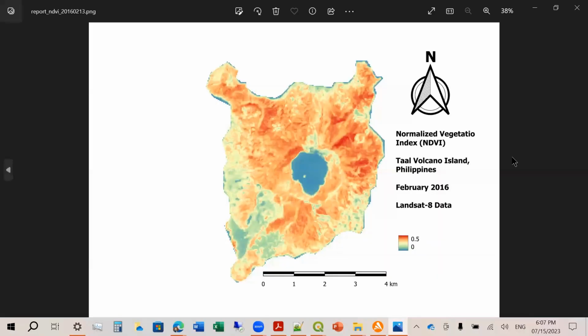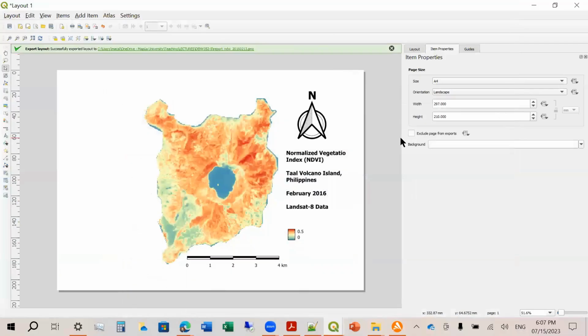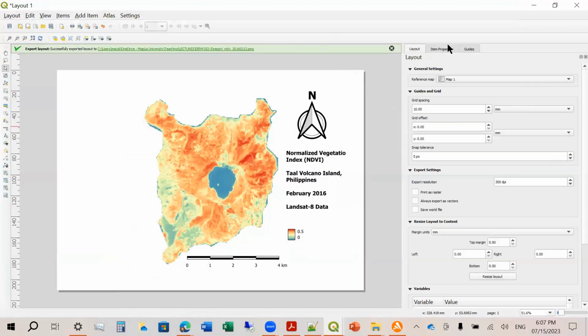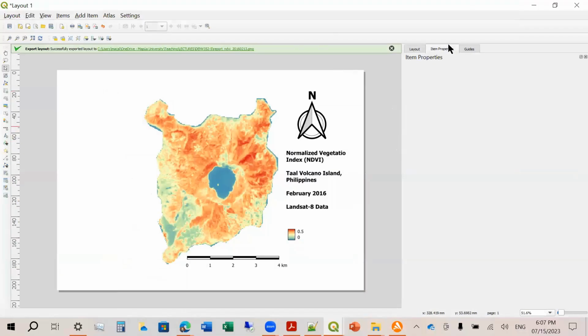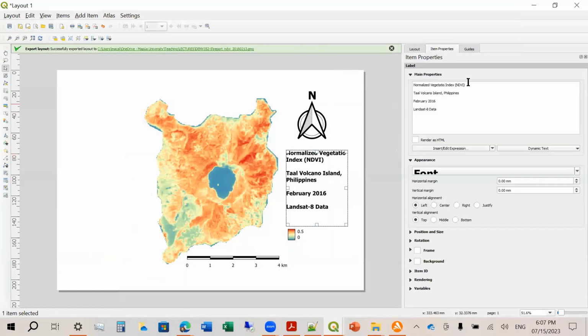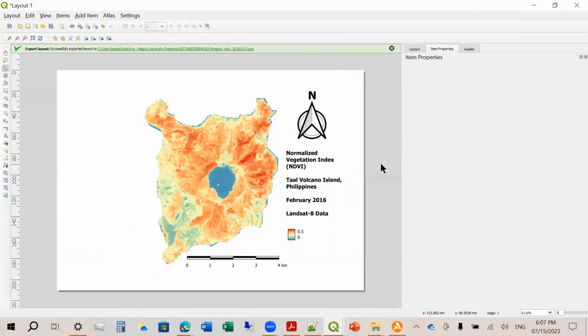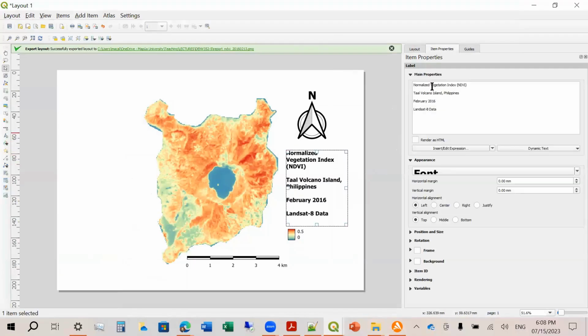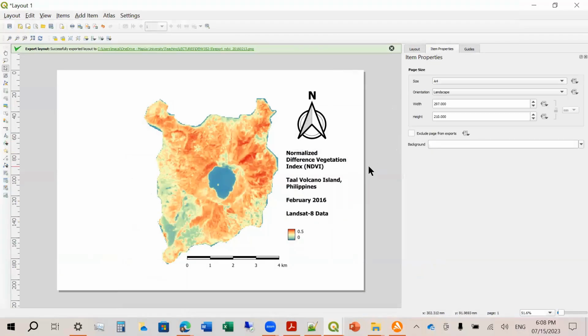Okay, can you see? Kita nyo ba? Yes, Doc. Okay, yeah. So let's try to, yes, question? None po. None. Okay, now, sorry, what the vegetation, wrong spelling. Oh, vegetation in normalized, sorry, difference. Vegetation Index NDVI. Taal Volcano Island, Philippines.